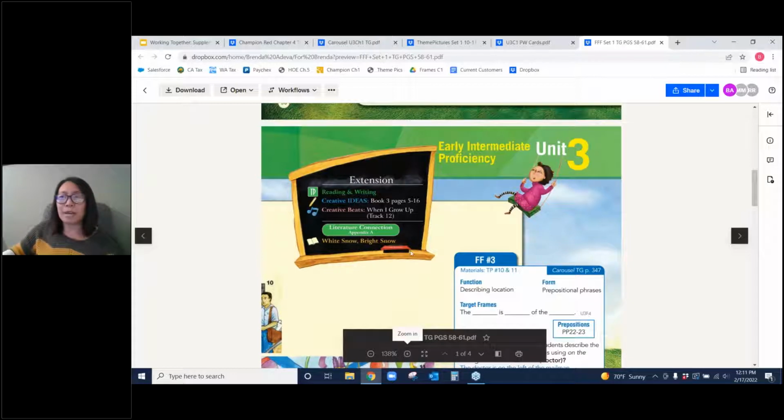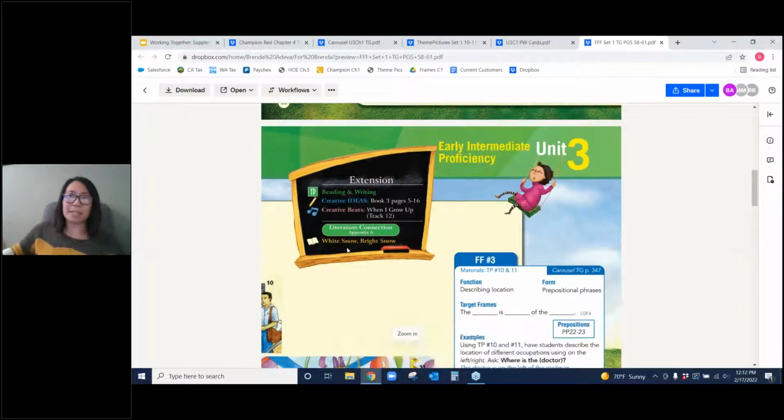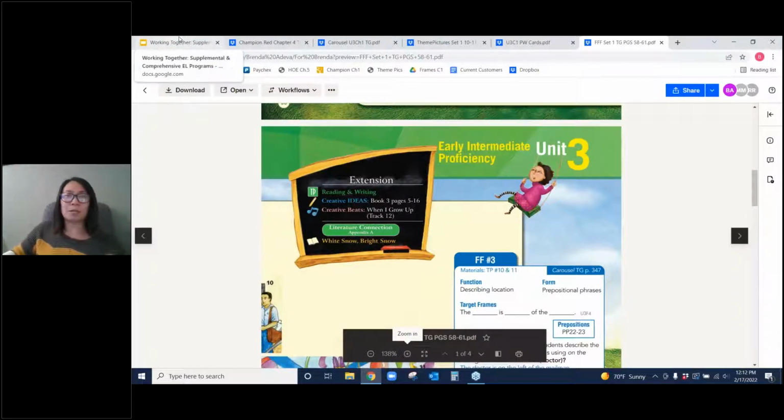So White Snow, Bright Snow. We are going to be using this book, White Snow, Bright Snow, in this lesson. So if you don't have this book, you can look for it in your local library or maybe find it on the internet somewhere to use in the classroom. But the whole point is that you are focusing on some kind of reading when it comes to Frames for Fluency.